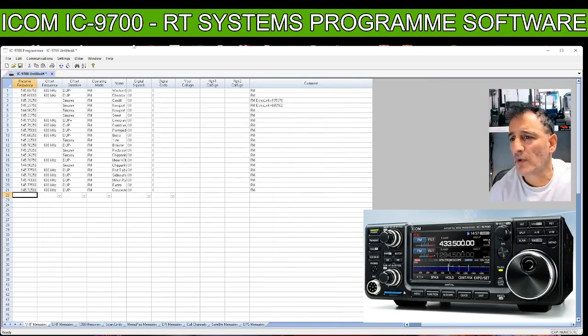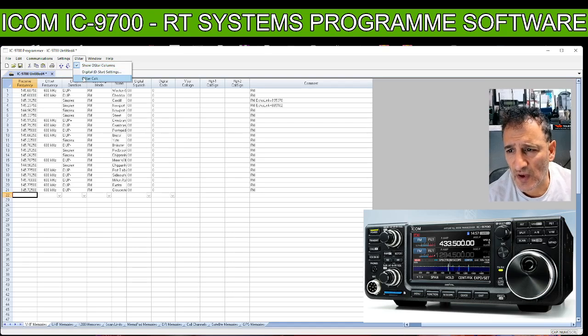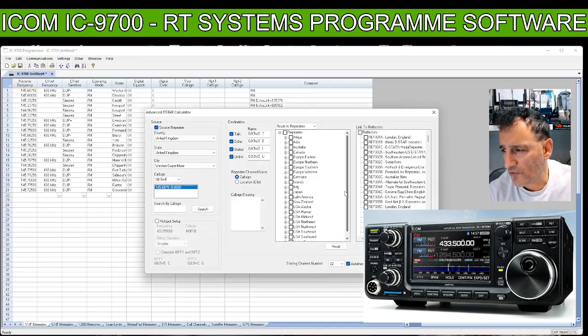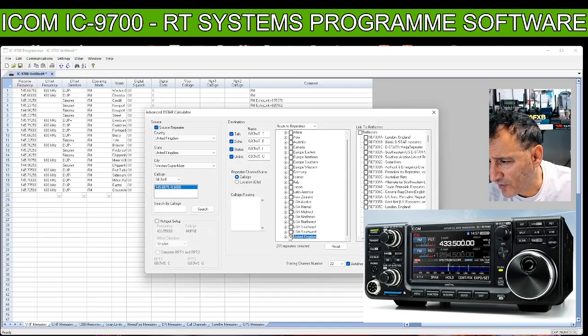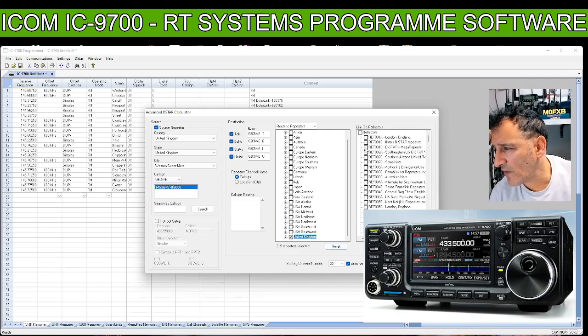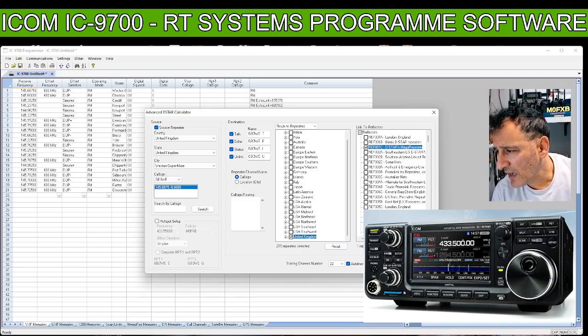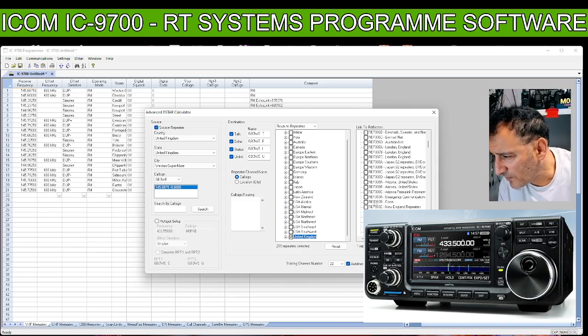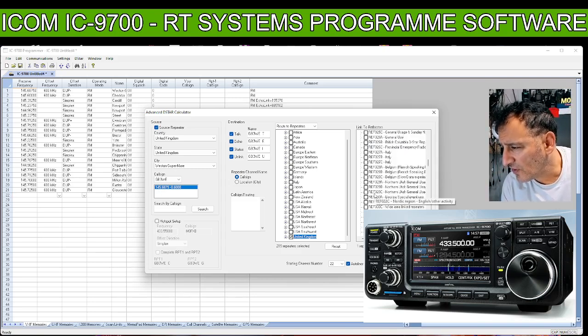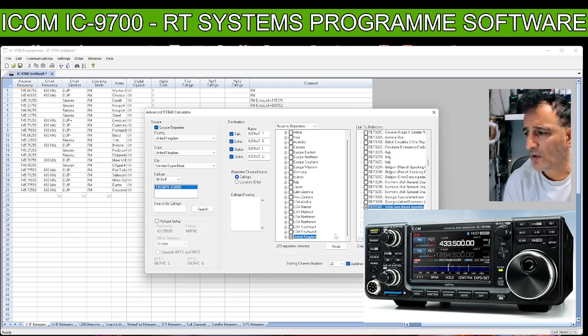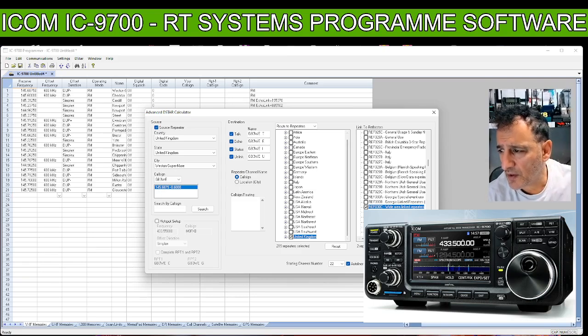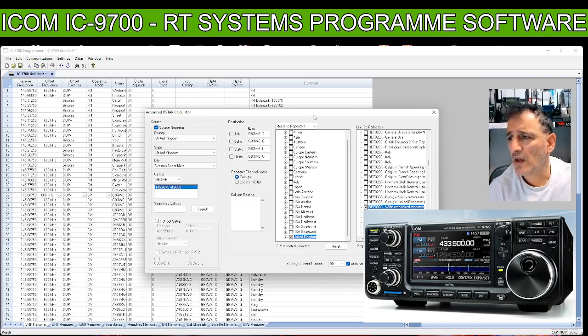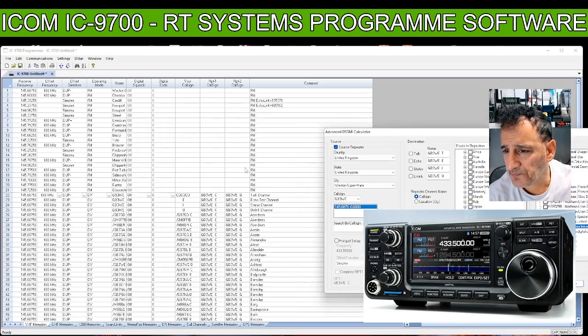So now I'm going to go to Dstar calculator. I'm going to choose United Kingdom, since I'm in the UK. There's a couple of repeaters there available. Then I'm going to choose, say, reflector 1 Charlie and reflector 30 Charlie, which is what we use a lot here. Okay, and I'm going to click apply, and look what it's done. Whoa.